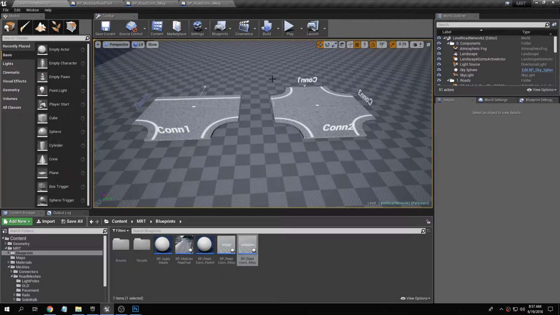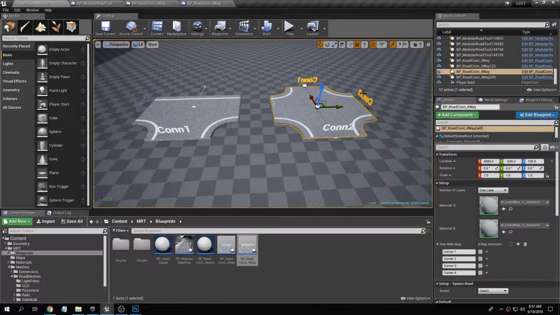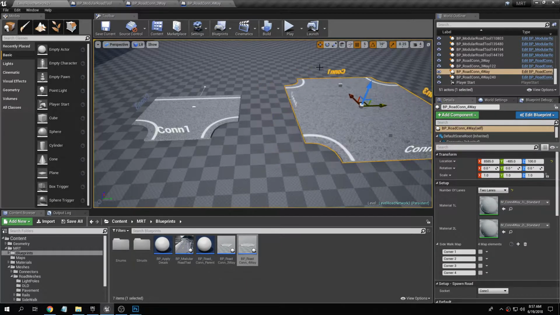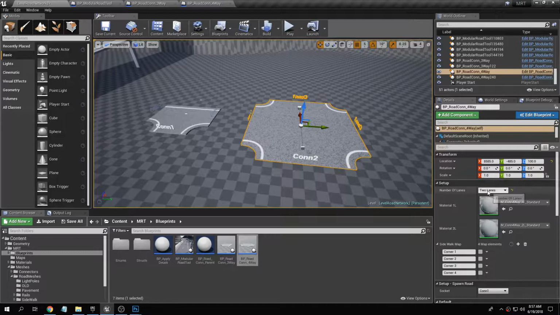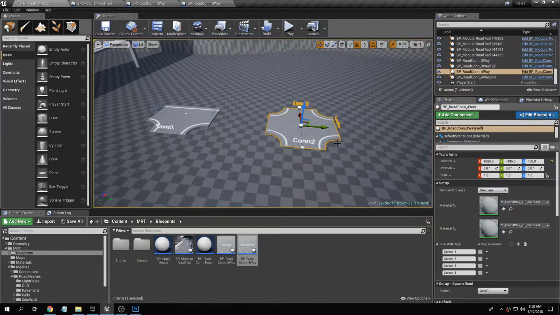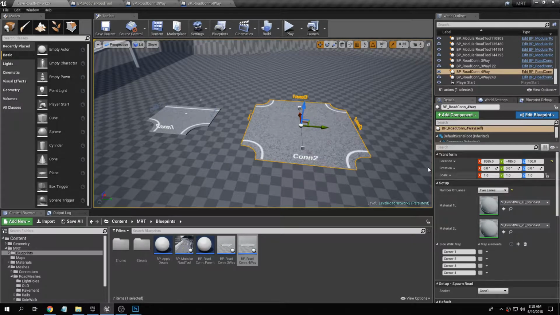It's been a little slow lately, but I did manage to finish the four-way connection as you see here. Now you have the ability to have it for one lane or two lanes. Just like the road, you have a little drop down for number of lanes, and you can see that it automatically changes the material, the size, the connectors, for one or two lanes.